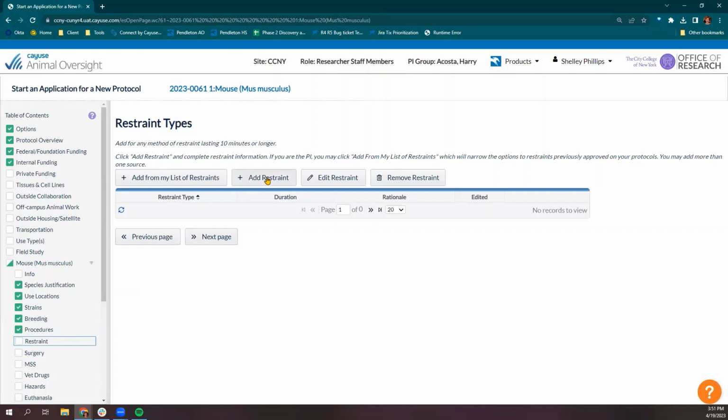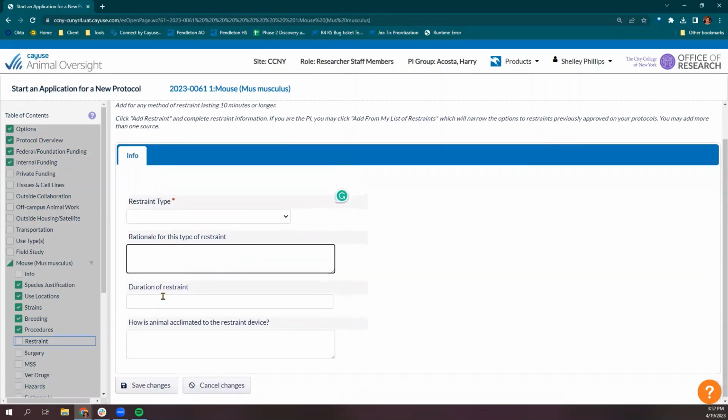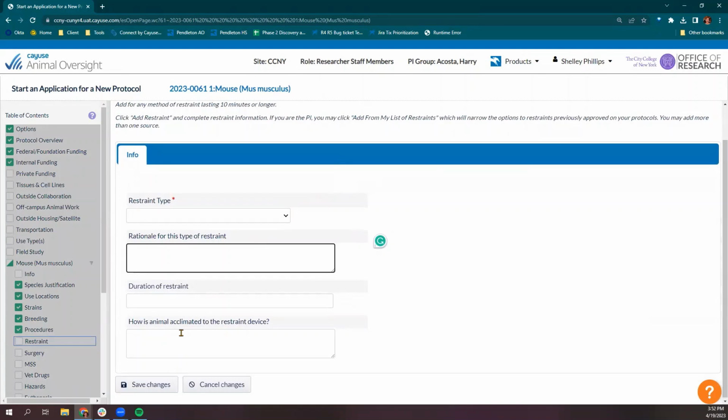Next, we have restraints. And again, restraints are restraints lasting 10 minutes or longer. This is dictionary backed. If you do not see your source, reach out to your office to have it added to the dictionary. You have the option of chronic, prolonged, routine, or specialized, and then you have follow-up information: the rationale, that duration, and if you'll be acclimating the animal to that restraint device.